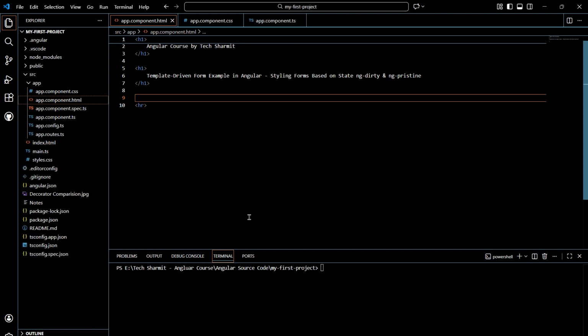ng-pristine. But before we proceed further with this session, I would like to recommend you to please go and check out the previously released sessions first, because they all are in proper sequence and sync. If you follow it sequentially, then it would be much easier for you to understand the ongoing topic, because for the time being we are mainly focusing on how to use the Angular state classes ng-dirty and ng-pristine for applying the CSS.